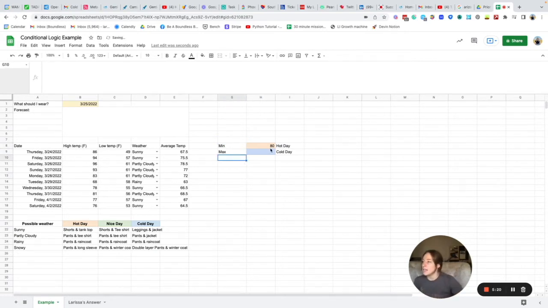A hot day needs to be minimum 80 degrees on average, and we'll say 75 for the purpose of this example. Hot day needs to be minimum 75 degrees, and a cold day needs to be maximum 65 degrees. So anything that's not below 65 or above 75 will be classified as a nice day. So next we need to figure out, okay, are these days warm or cold?